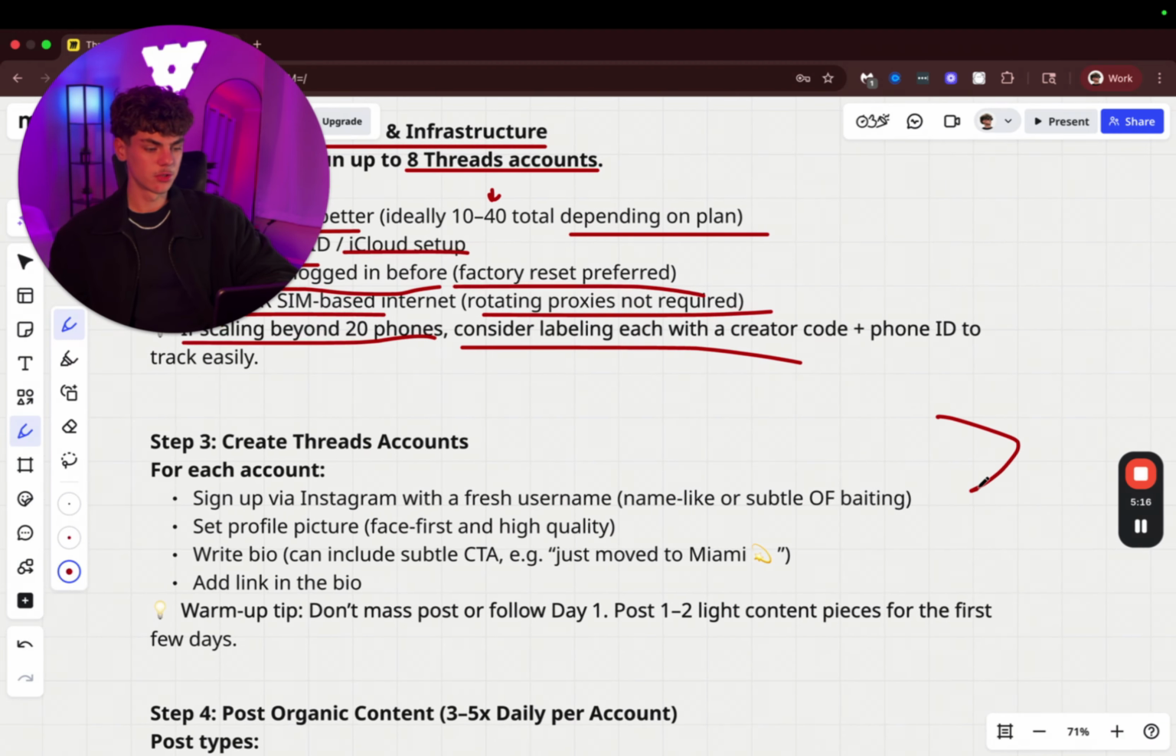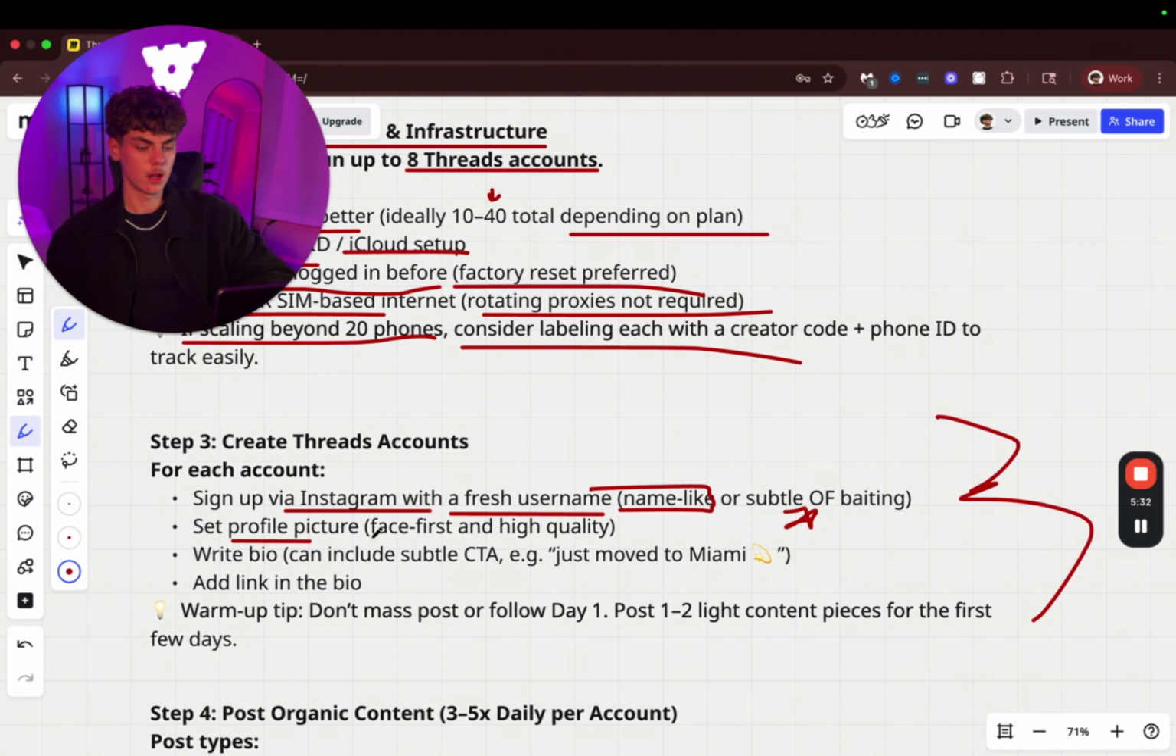Now, step 3 is creating these Threads accounts. I want you to sign up via Instagram with a fresh username. It has to be something like her name, and then also maybe some subtle OF baiting inside of the username. Set the profile picture, always face first and high quality. Write the bio, and it can include a subtle CTA. And also in this, location targeting is very important. Things saying like Miami inside of your bio is very good.